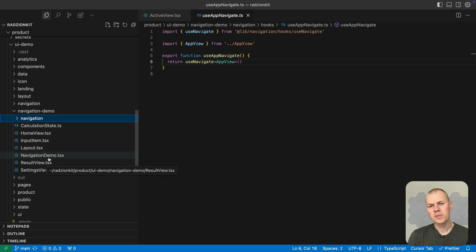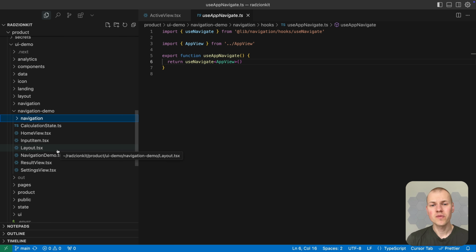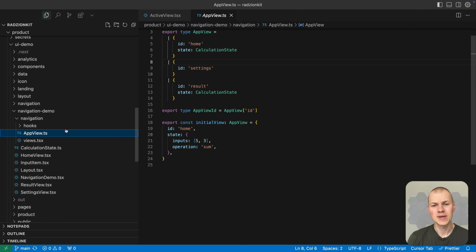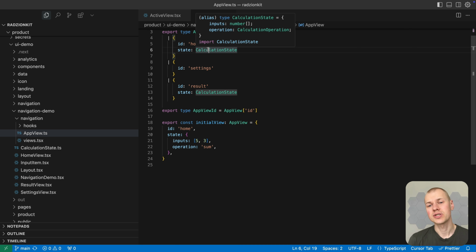To illustrate the implementation, let's create a simple widget with three distinct views: a home screen with calculation state, a settings page, and a results view. We'll define our app view type with three variants: home, settings, and result. The home and result views will also include a calculation state.